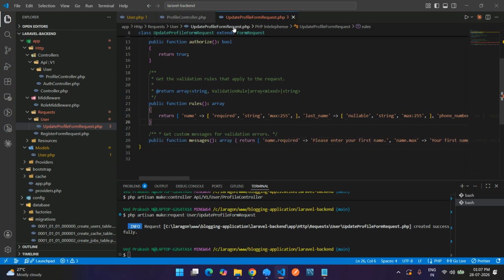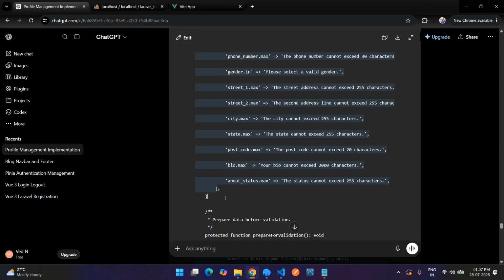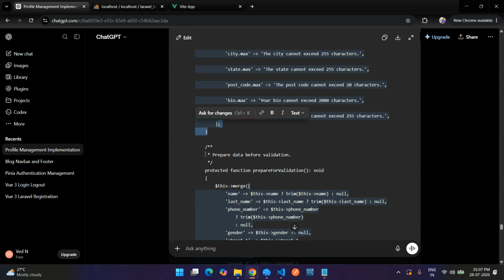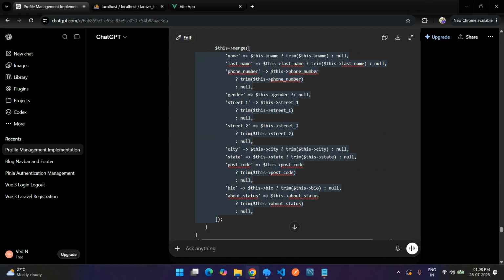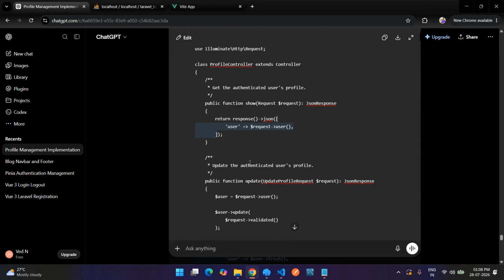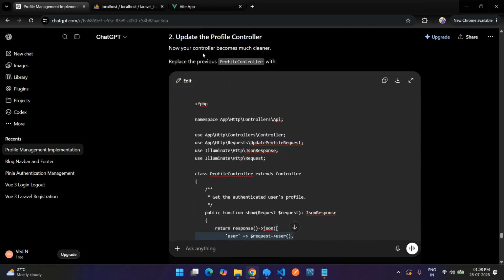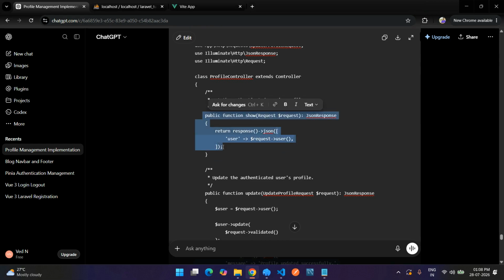And now we got to use this form request and get back to your ChatGPT again. So once you have copied your messages, here prepare for validation, before validation. So I think it's not mandatory, we can just skip that. And now again, let's see below. So it says here update the profile controller. So we have copied this already.